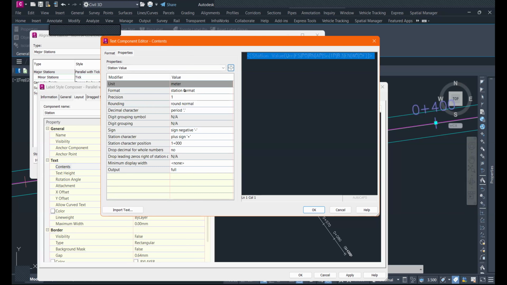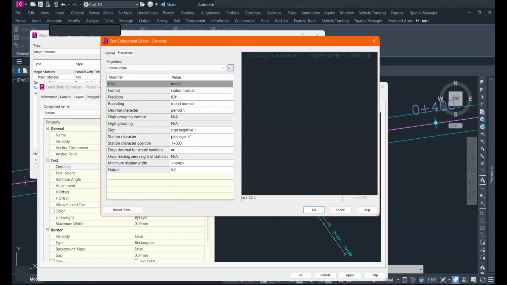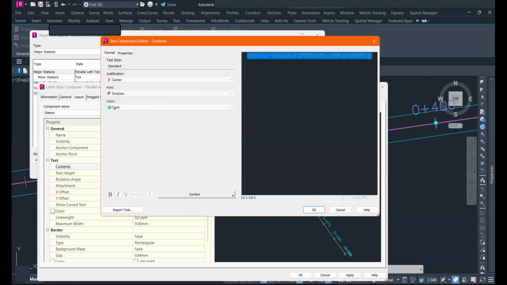Then under properties, I can also modify, decide whether I want the unit in meters or kilometers, the station format that I want, whether it's a decimal, station index, or station format. I can design the rounding off and all of that information and then press OK. And you can see, for example, I've changed the color to be in cyan. Remember again, before you edit, you must select it inside first, and then, for example, go to format.